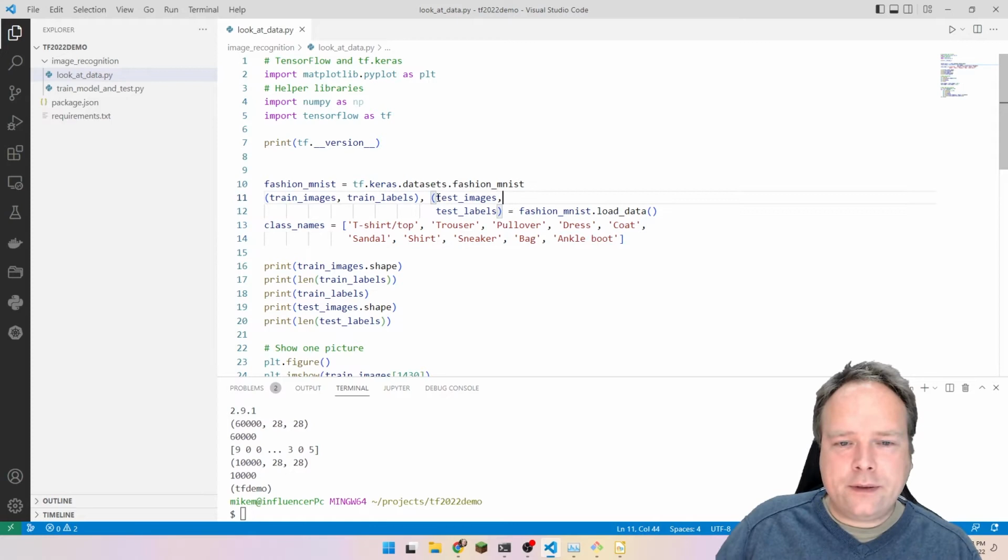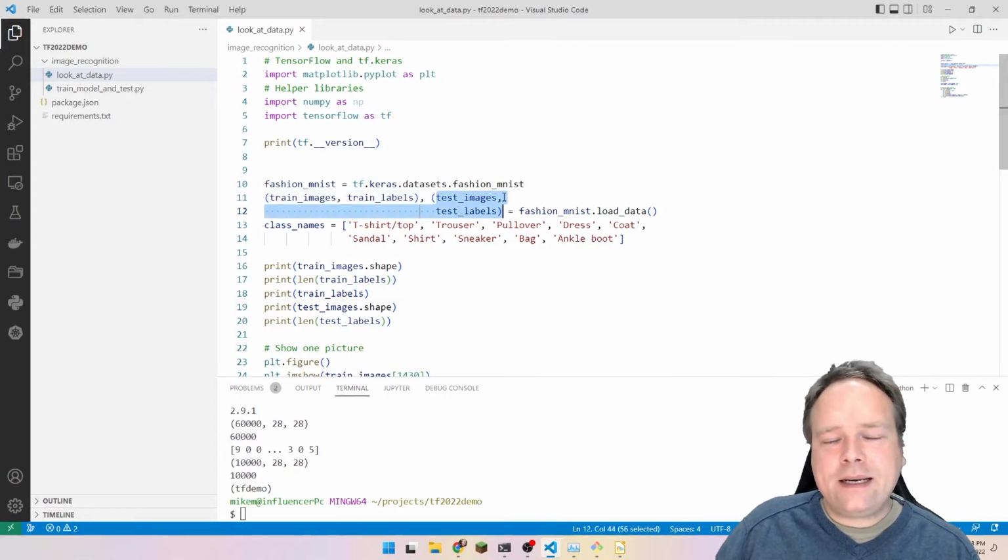And there's something else we also need to talk about, that is the test images and the test labels. It almost sounds like train and test are the same, but they're definitely not the same.